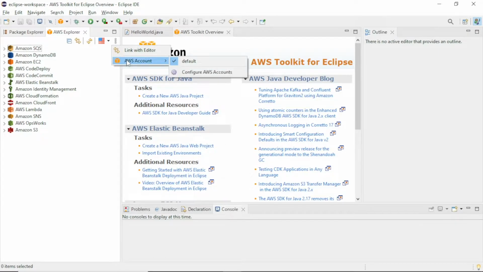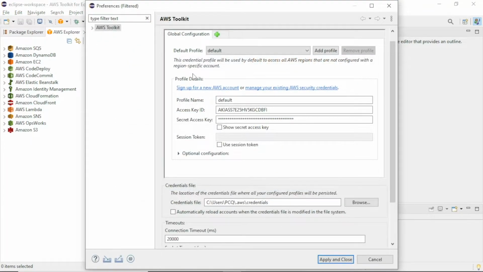If you remember the default account that we created in the first video of our series, we can hover the menu AWS Account and see that the default account is the currently selected account. I can click on Configure AWS Accounts to open the AWS Toolkit Preferences. If I want to change the name of the default account so I can remember the permissions assigned to this profile, I can supply a new name in the profile name box.